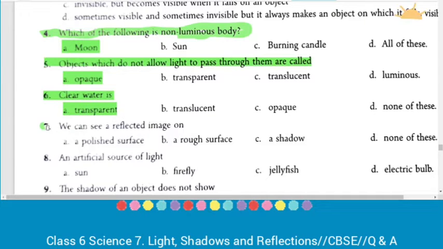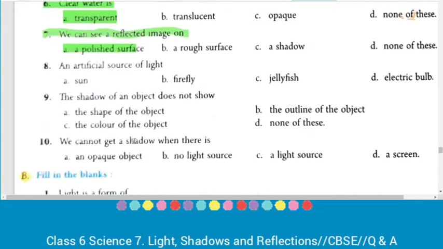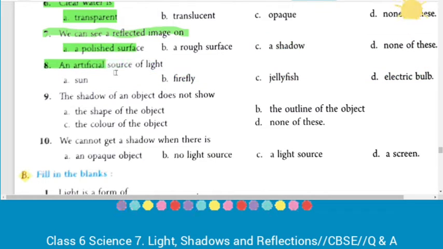Seventh question, we can see a reflected image on a polished surface, a rough surface, shadow, none of these. Answer is polished surface. We can see a reflected image on polished surface. Eighth question, an artificial source of light: sun, firefly, jellyfish, electric bulb. Answer is electric bulb. An artificial source of light is electric bulb.